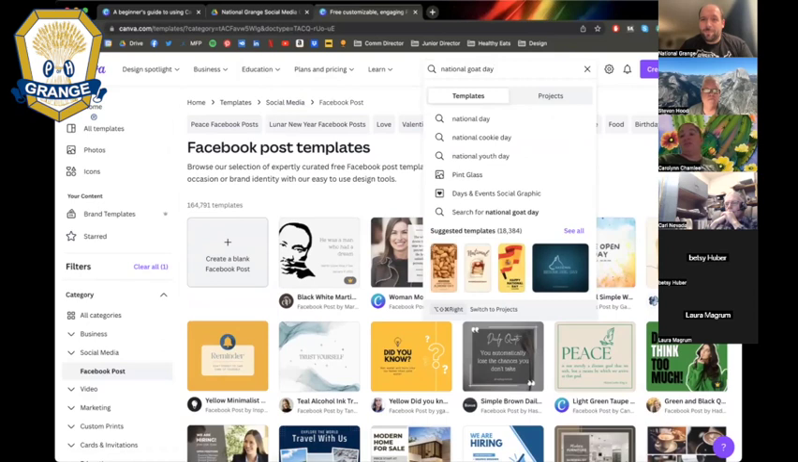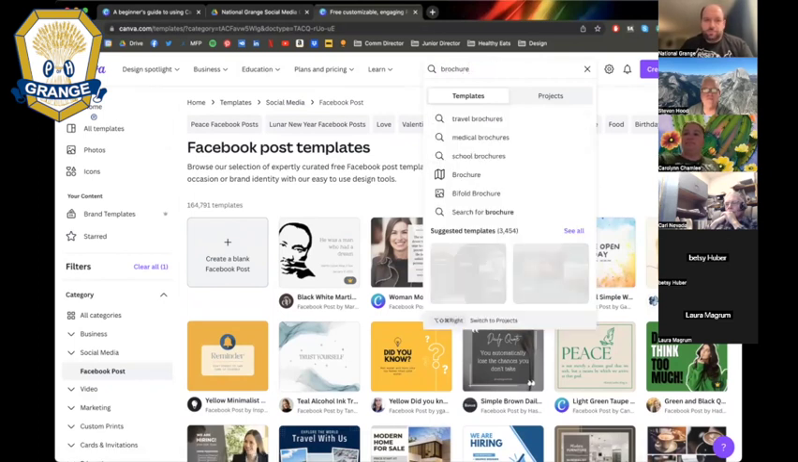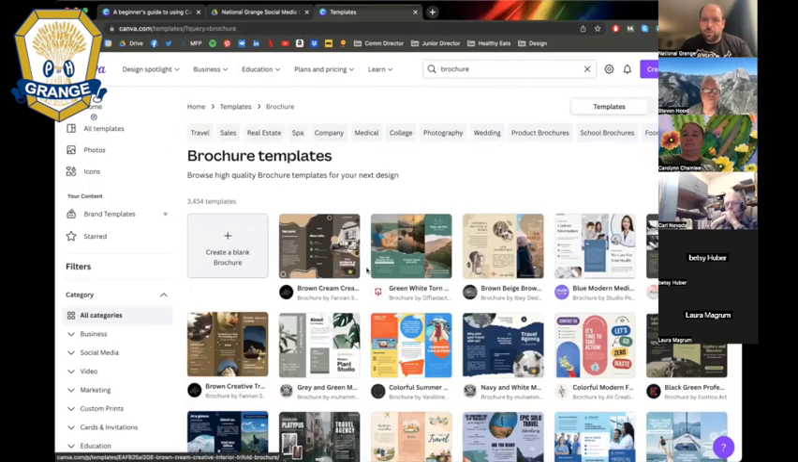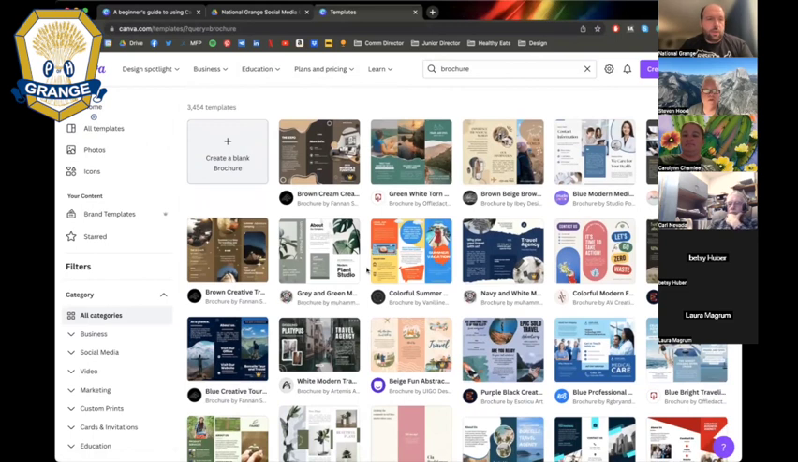We also have a suggestion for a brochure in the chat, Phil. Oh, brochure, I missed that one. Okay, let's go to brochure then, because let's see what we get for brochure. Trifold brochures, there's hundreds of them. Trisha asked, are there more templates in the paid option compared to the free option? The same templates are available between the two. There's just different ways that you can edit.